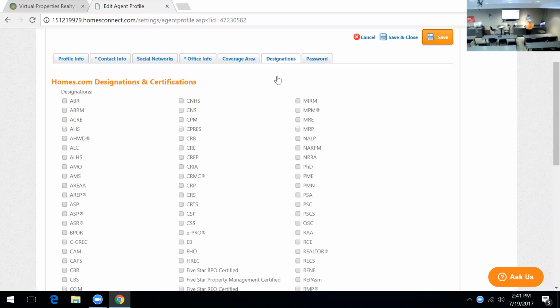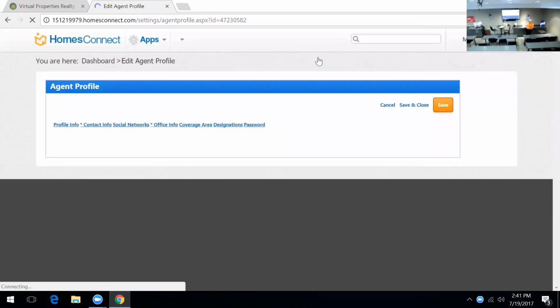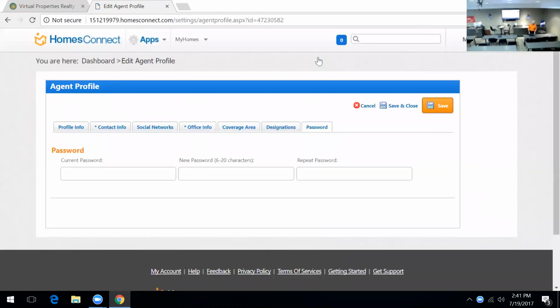And then next to that, password. So I guarantee you that you're going to want to change your password. So you just put your old password in, go in here, put your new one and your repeat password and hit save, and your new password will be saved. Well, let me back up and tell you what you need to do when you do this.